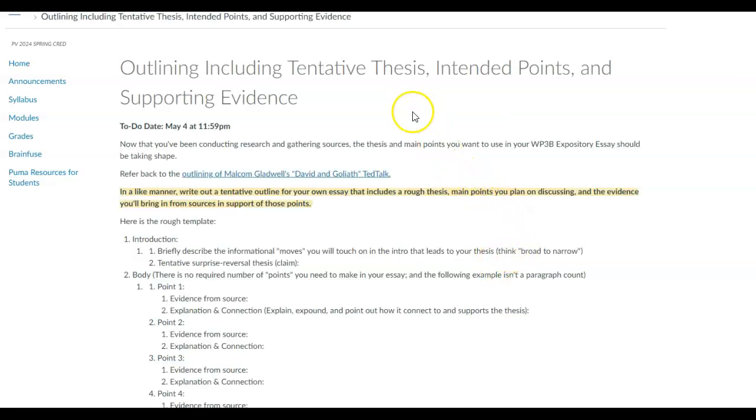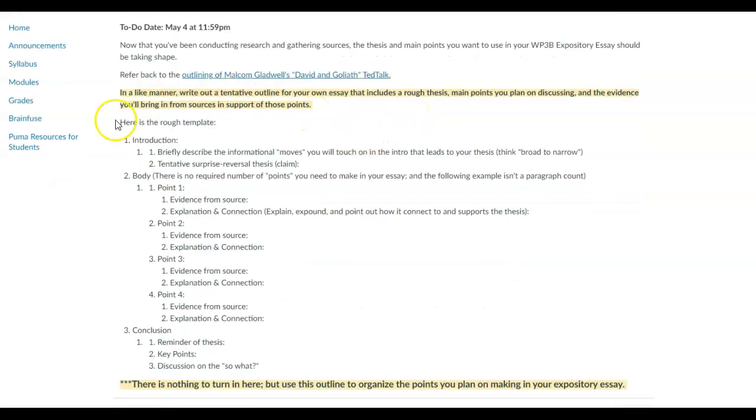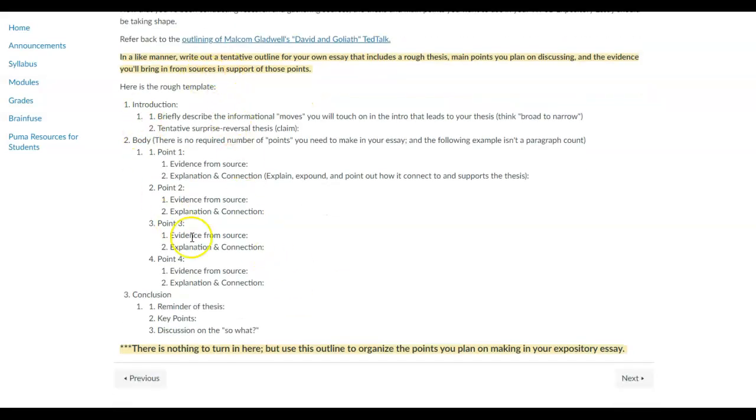And this next part is just simply, there's nothing that needs to be turned in here, but it shows you how to create a kind of outline that would help you organize your essay. So look over that, use this. I'm asking you to read this and use it and apply it as you organize your essay.